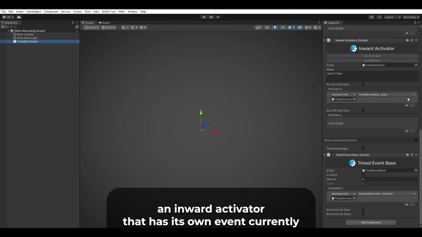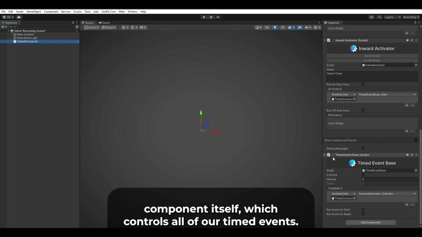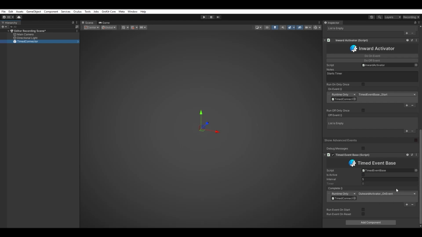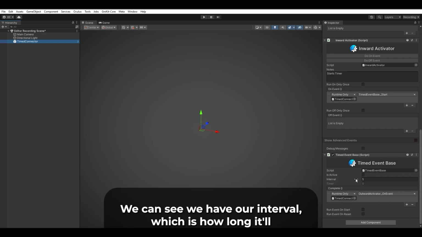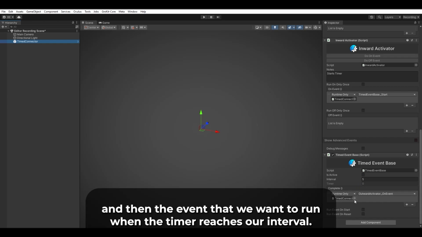If we look at our timed connector, we can see it has an outward activator, an inward activator that has its on event currently set to tell our timed event base component to start, and our timed event base component itself, which controls all of our timed events. We can see we have our interval, which is how long it'll take this event to fire, our timer, which is the current time elapsed, and then the event that we want to run when the timer reaches our interval.